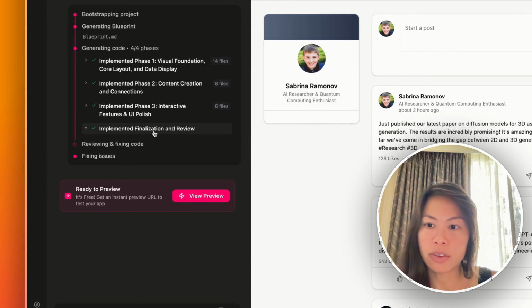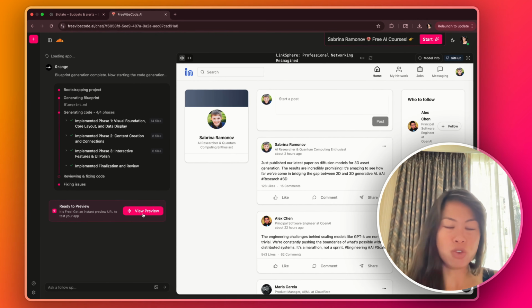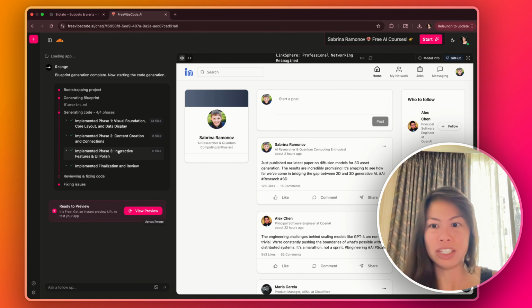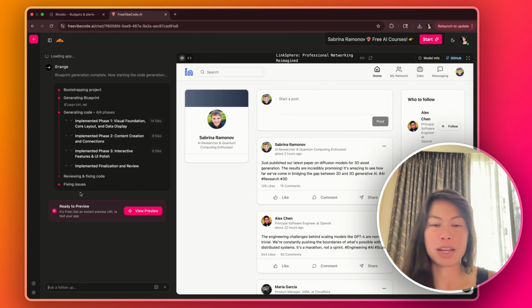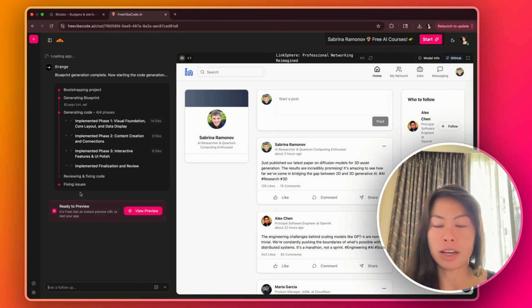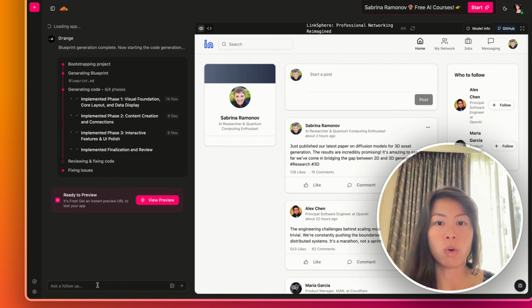Okay, now it's completed finalization and review, and now it's in the phase of reviewing and fixing code, which is great. So again, I really wouldn't touch this view preview button until everything's done. And I wouldn't type another prompt until everything's done, because this initial piece where it's bootstrapping the entire project, generating that initial strategy, going through the strategy step by step, it honestly takes 10 to 15 minutes, and you're just going to have a much smoother experience if you let it do its entire thing, wait for it to be fully complete, and then start iterating by telling it what you want to tweak next.